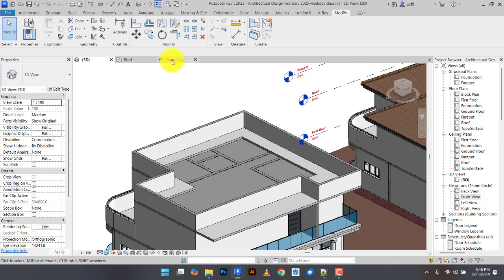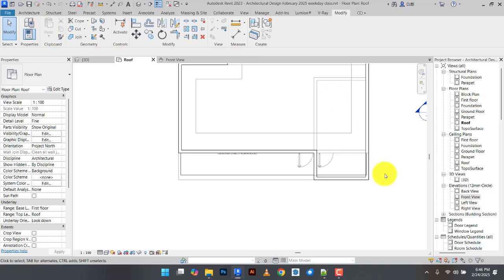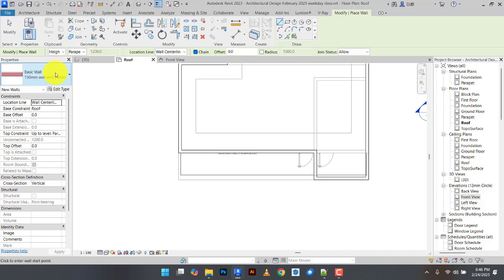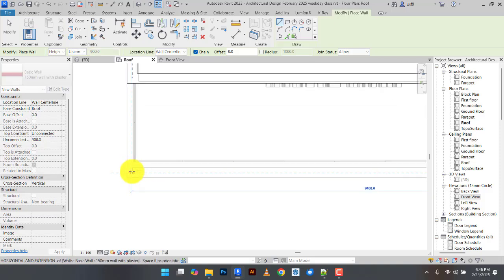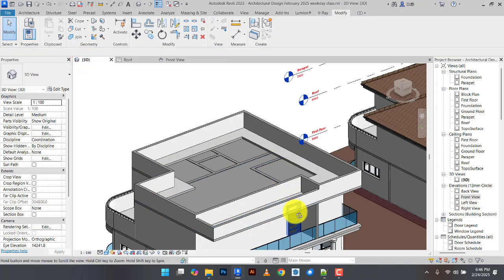So back to my roof. The one here, I'll select wall or select this and do CS. And this one, I'll unconnect it. So unconnected. Then I'll give it a height myself. So I'll put 900. Then I'll just draw that wall from here to here to here. So I get this.